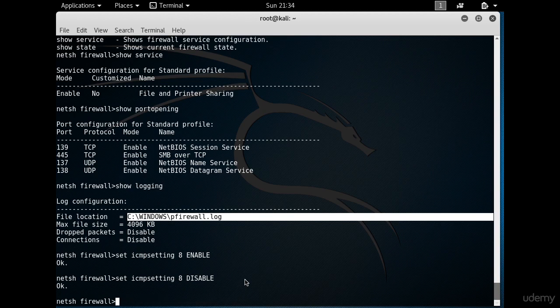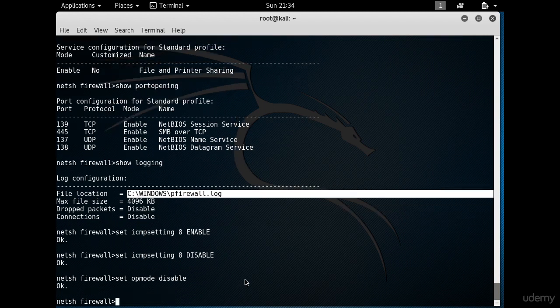Now, one of the other things you can do is you can just disable the firewall completely. To do that, you just do set op mode disable. And right now, the entire firewall for that machine is off. We can verify that by going over to that Windows machine and looking at it.